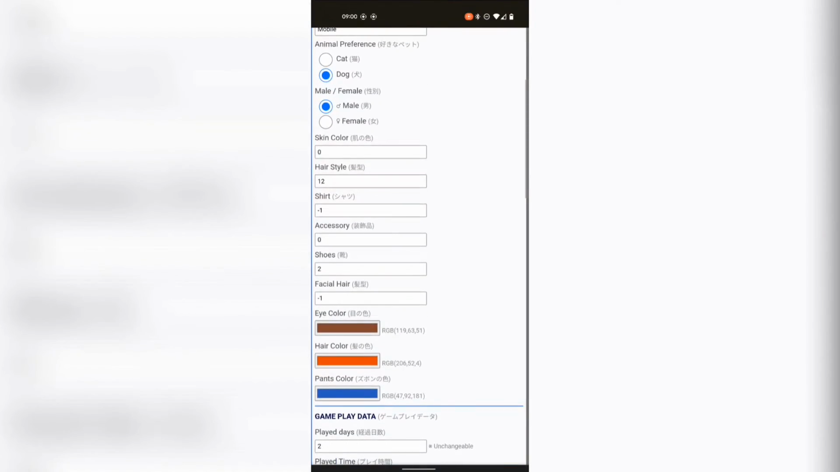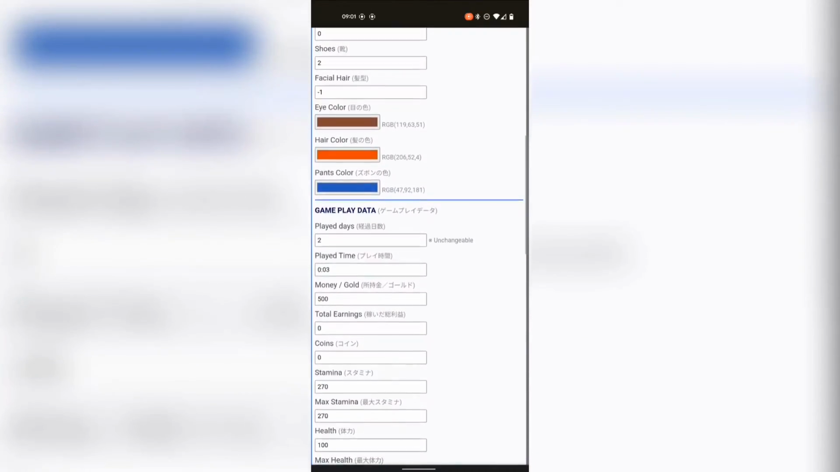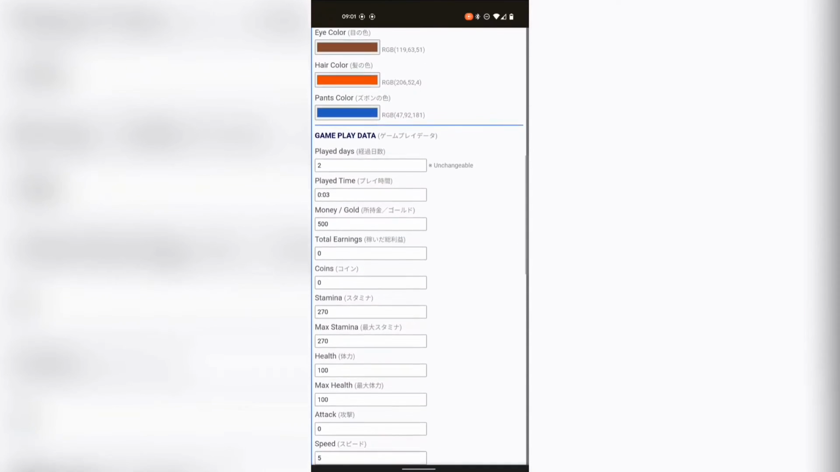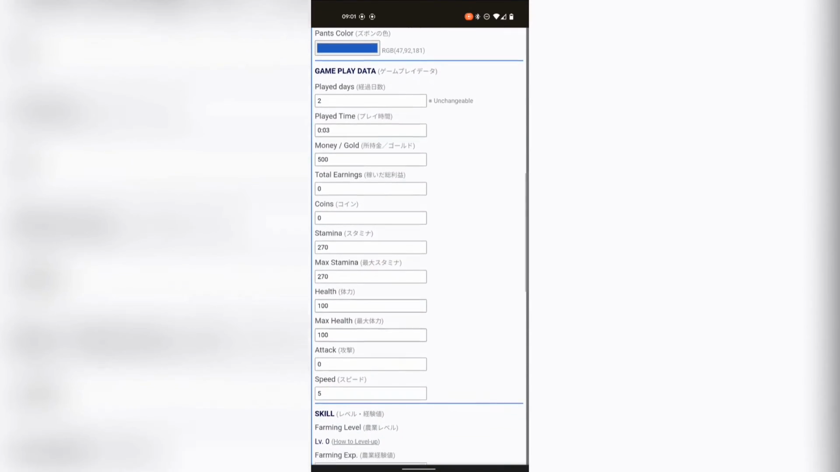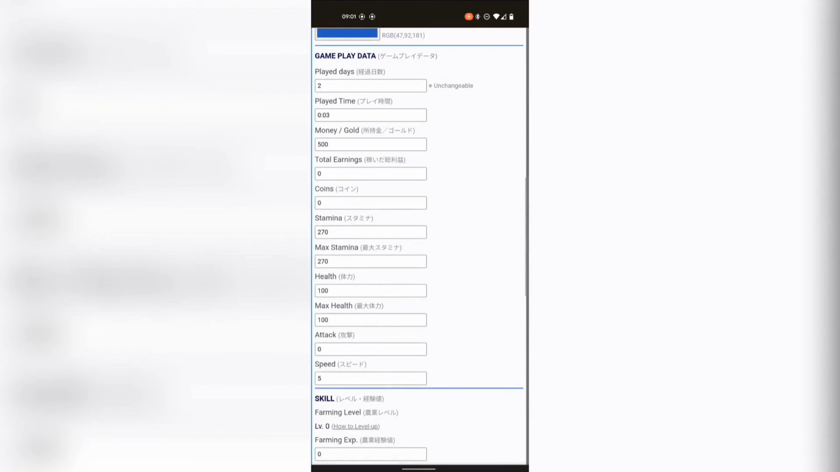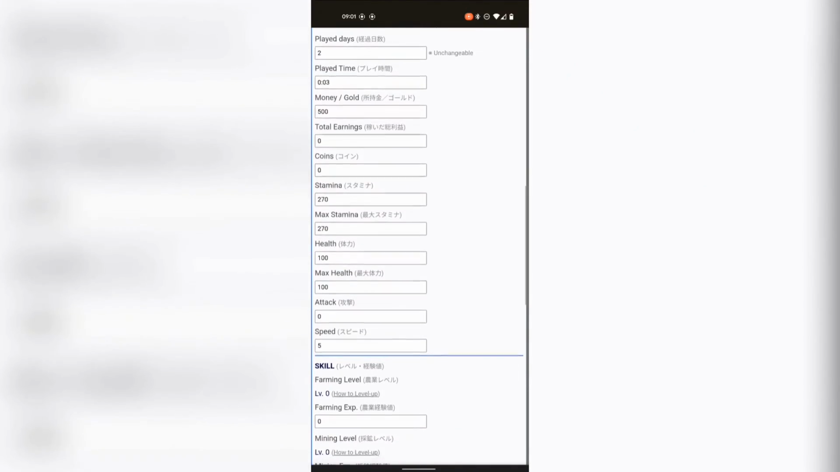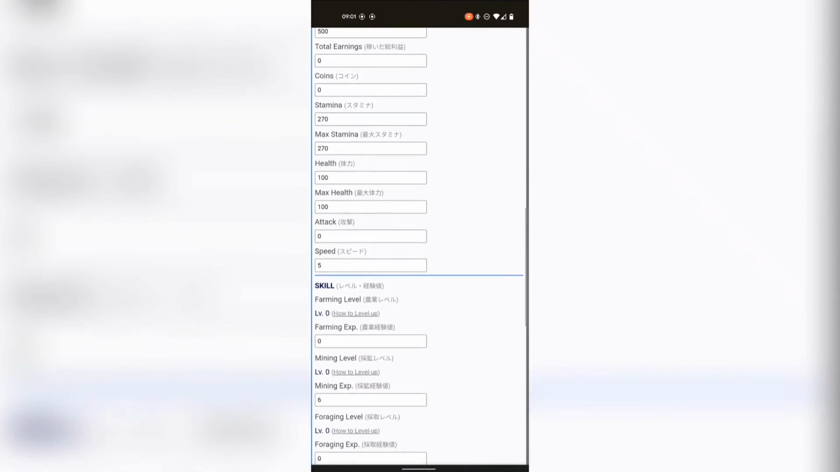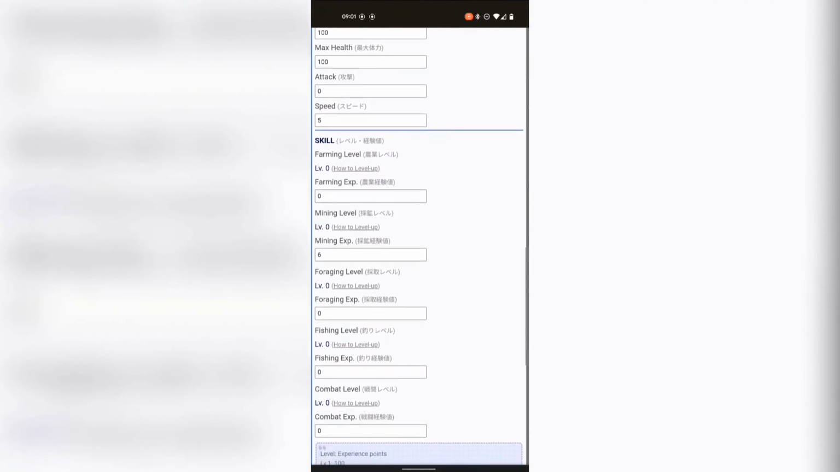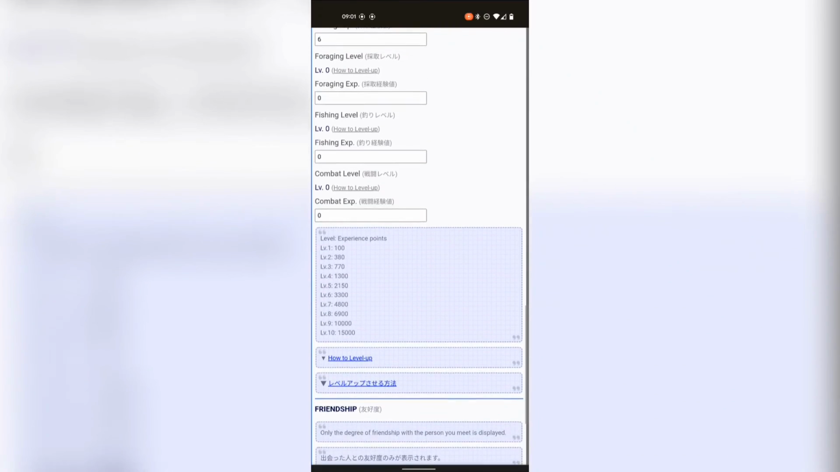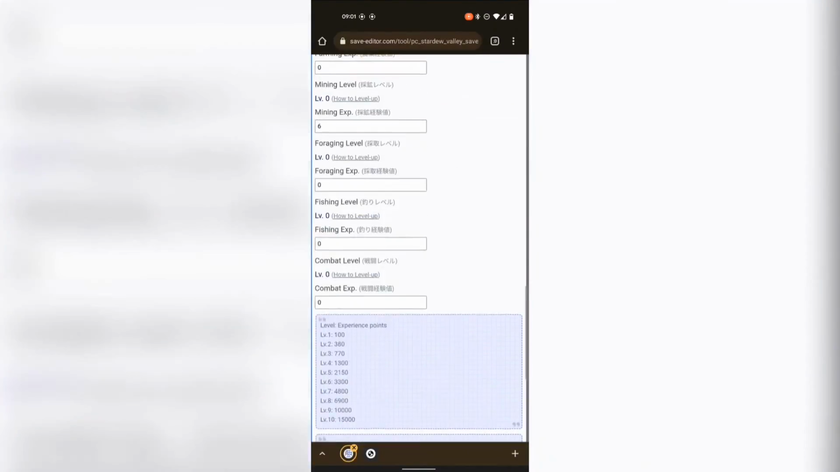You can change your name, farm name, whether you have a dog or a cat, male or female, skin color, eye color, hair color, accessories. Just kind of change the way you look. You could adjust your gameplay data a little bit, which other than the days, give yourself some money, change your stamina and health, check skills, and friendship. It's a little limited, but it's something you can do on iOS.